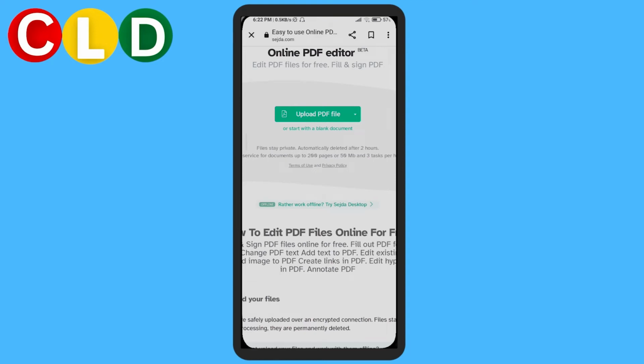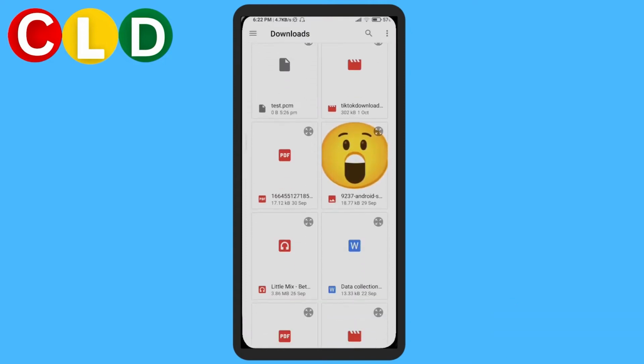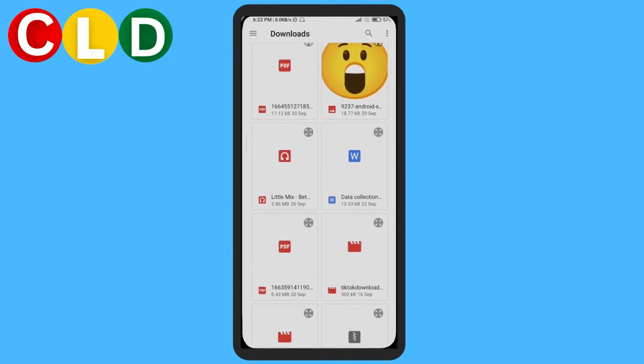So you can press right here if it's the one that is on your device, or you can press this little arrow if you want to upload it from your Google Drive, OneDrive, or web address, Dropbox, whatever it is. So I'm just going to press upload PDF file for now. Select files. So go ahead and choose the file.